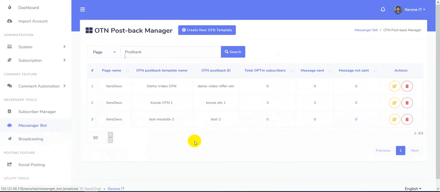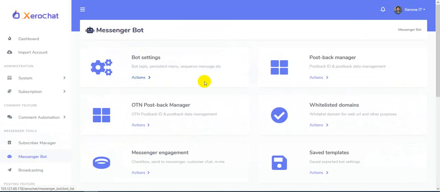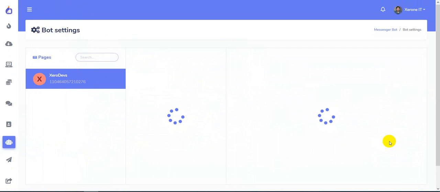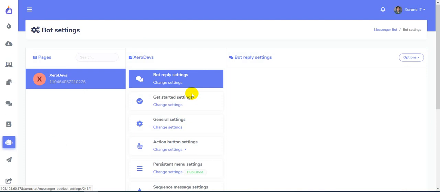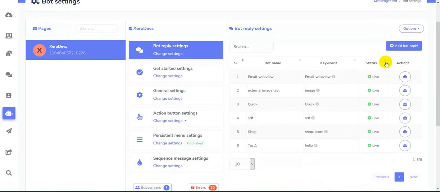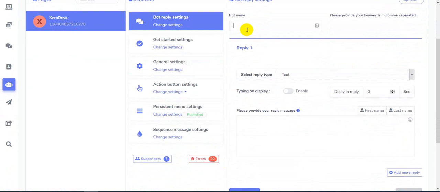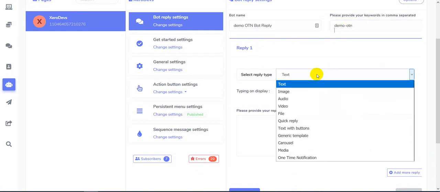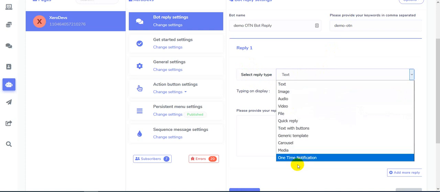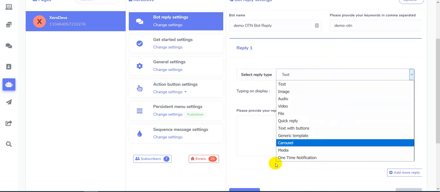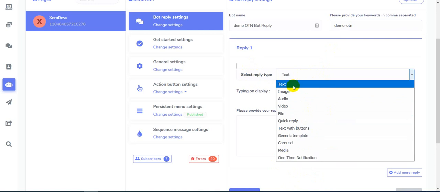Now go to Messenger bot. You need to set this inside the bot actually. You can create, add bot reply. So give a name, bot reply, demo OTN bot reply, like this. Please provide your keyword, demo OTN. Now here is the select reply type. There is the reply type one-time notification. Now I am selecting first a text message.